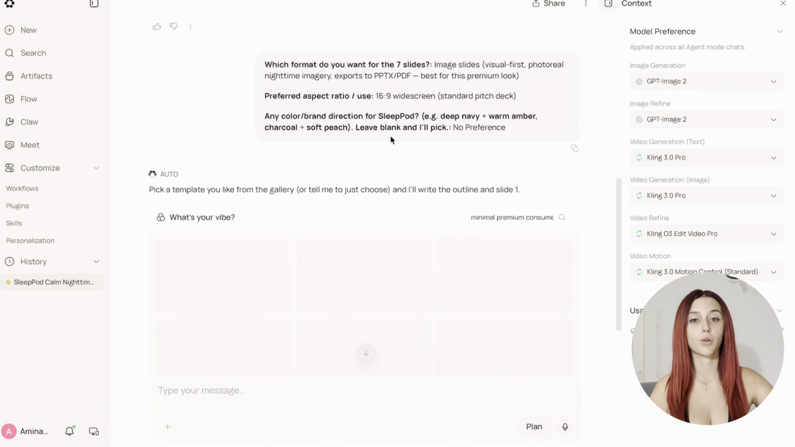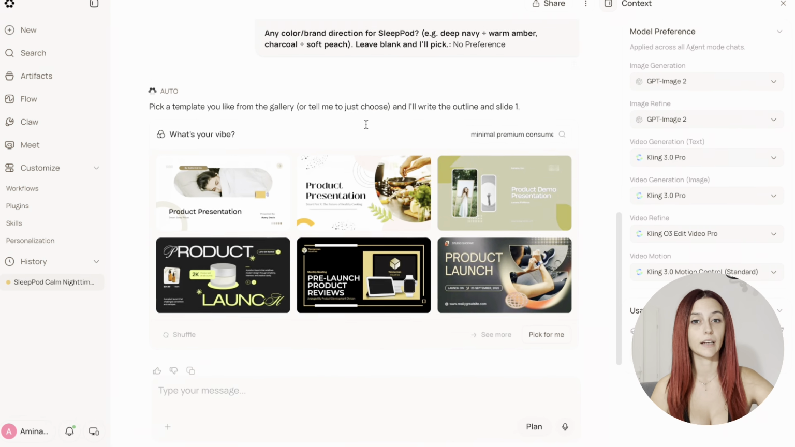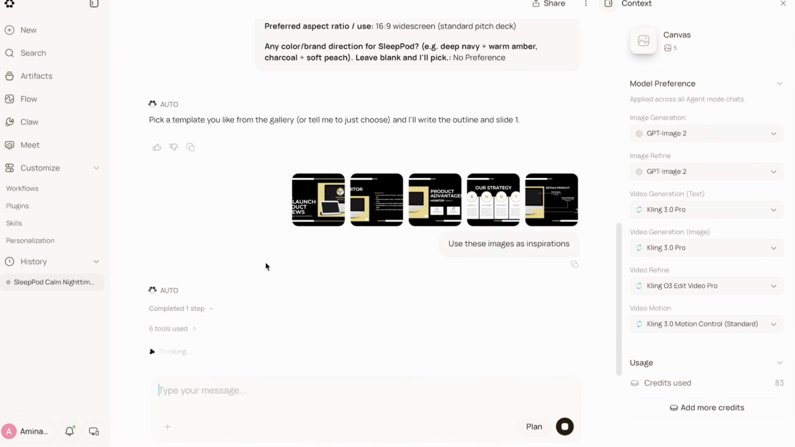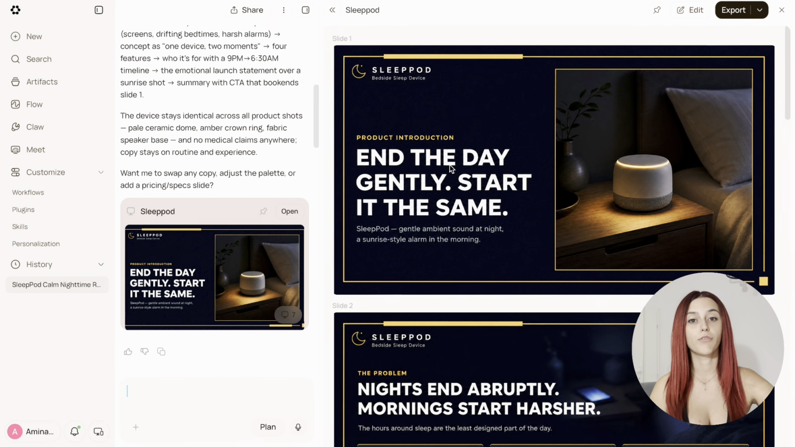Now I'm going to answer the questions and let Runable create a deck. Now it has the plan, and I'm going to let it build a presentation. And then here is the final result.